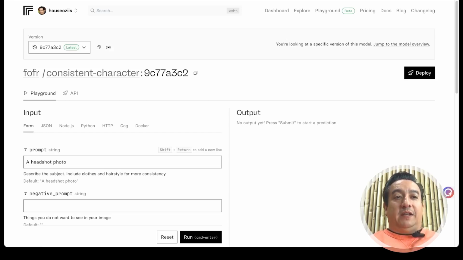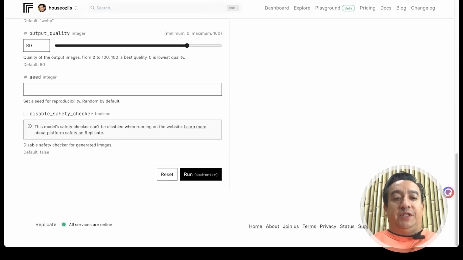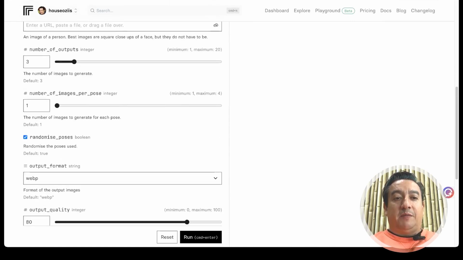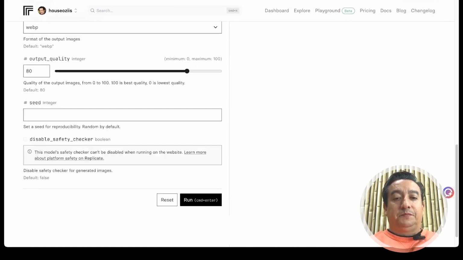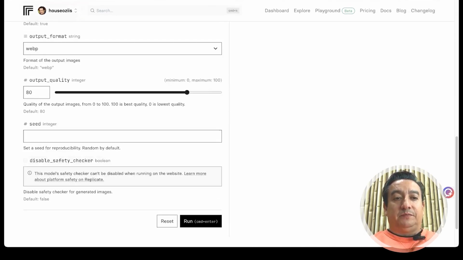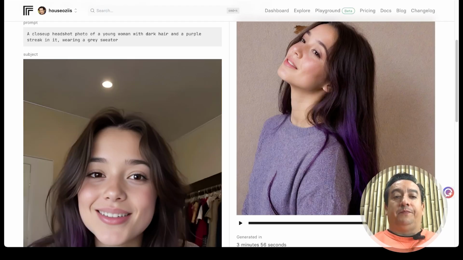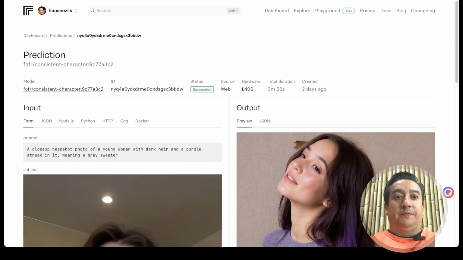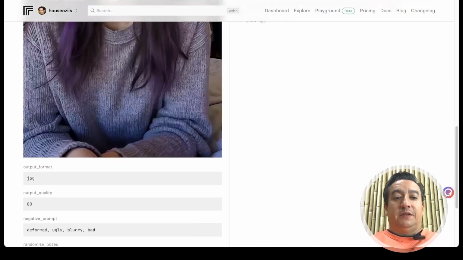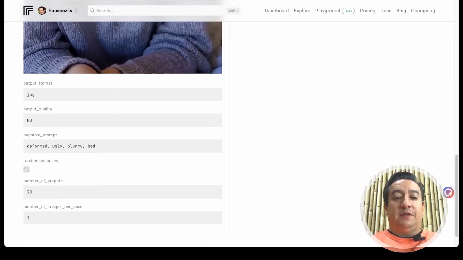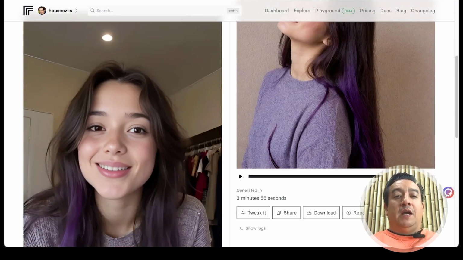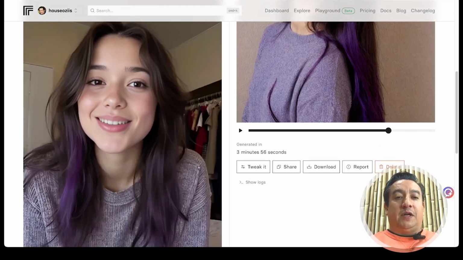Replicate.com, for pretty cheap. I forget how much this costs. Not much. Okay, pretty darn cheap. This consistent character thing is freaking cool. Here it is. How much does it cost? I can't see it. I uploaded the famous picture. I need to upscale her a bit. She's a little bit blurry.